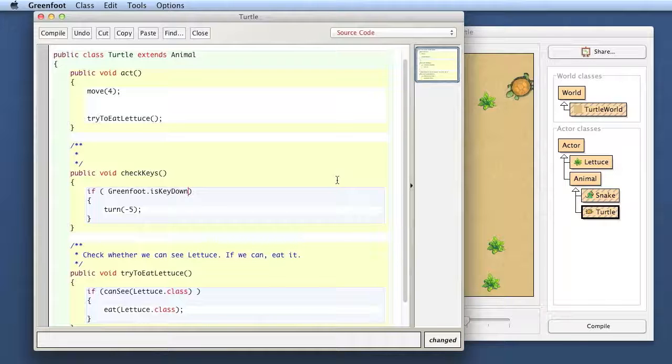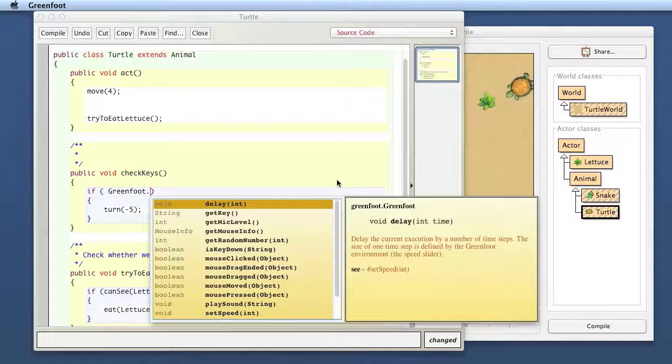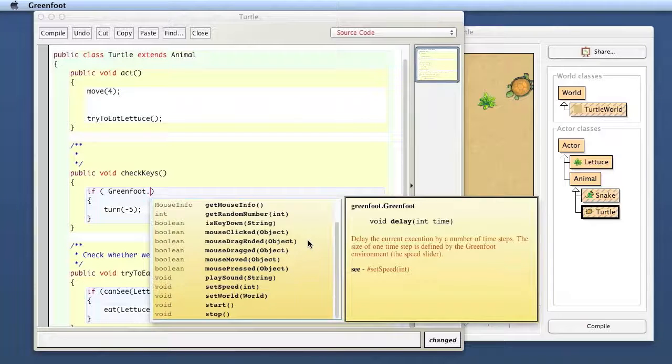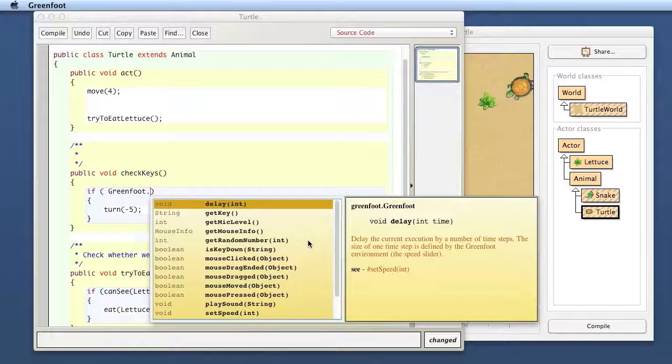By the way, if you only vaguely remember what the method is called and you know it was Greenfoot and something, you can hit Control Space. So if you write the class Greenfoot and the dot, and you are not sure what the method was, hit Control Space, and that pops up a dialog called a code completion dialog with all the methods available in that class. And if you vaguely remember, if you start typing, it will narrow down.